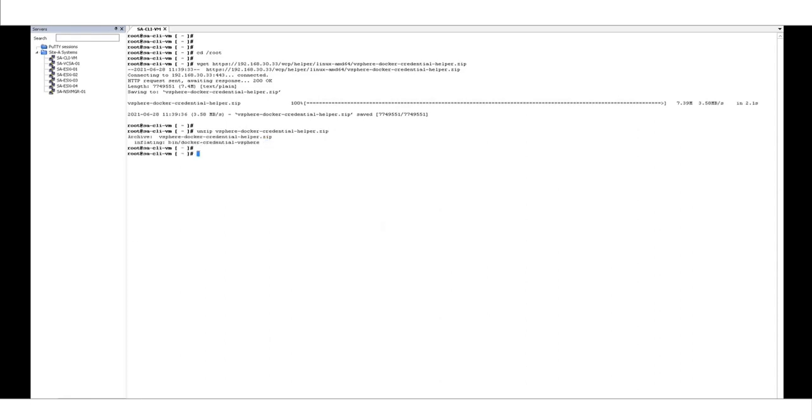Next, we'll create a new directory in /etc/docker/certs.d that corresponds with our Harbor IP address. We'll copy our ca.crt certificate file to this new directory. We'll restart Docker for these changes to take effect.